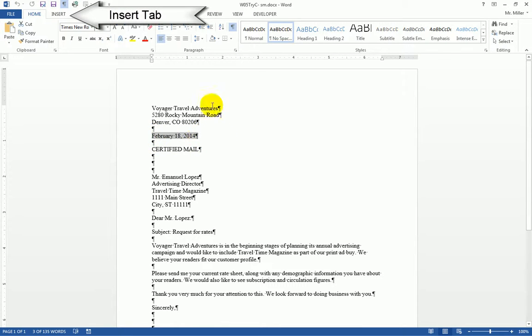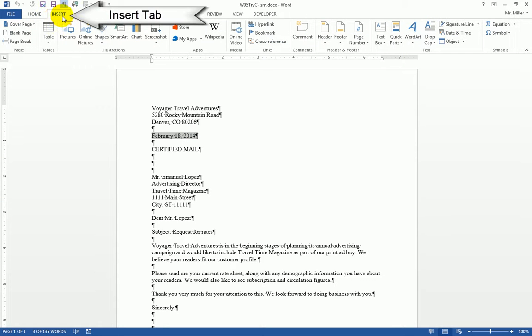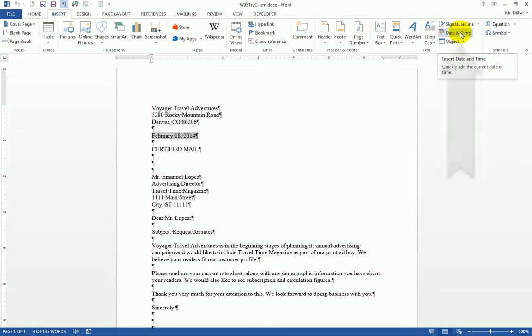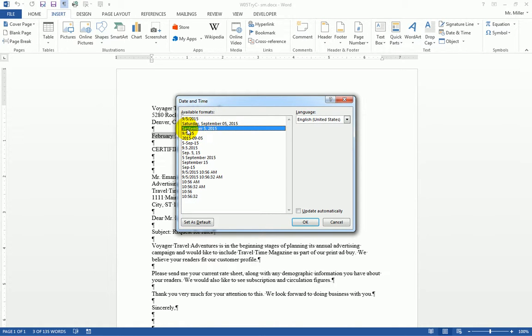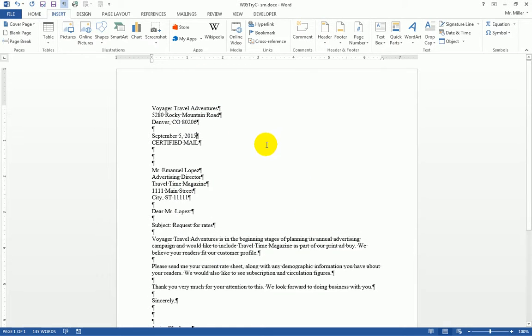With the date selected, we're going to go to the Insert tab, and there is a button that lets us put in the date and time. So I click on Date and Time. I choose the format I wish to use. I'm going to pick the September 5th, 2015. Yours might say September 8th, September 9th, depending on the day that it might be. Click OK, and that will replace the date.